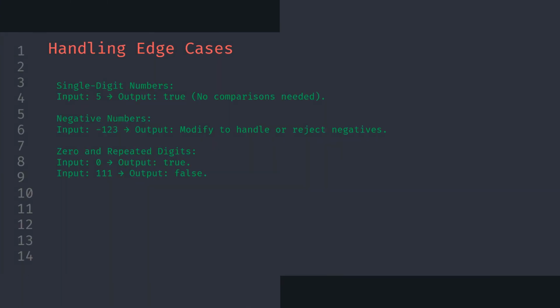Edge cases to consider include single-digit numbers, which are trivially valid, and numbers with repeated digits, which fail increasing sequence conditions. Negative numbers may need additional handling based on requirements.